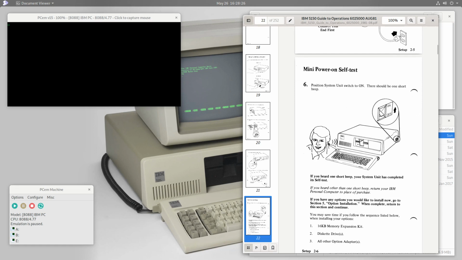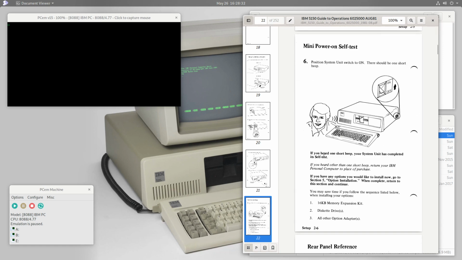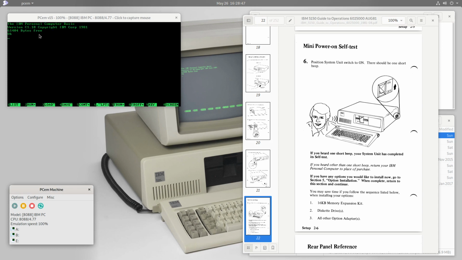One of the features of early PCs, and some PCs still do this today, is that when you turn them on, you will hear one short beep. That means that the system unit has completed a self-test. I can show that to you right now. If I turn it on, this emulator emulates that behavior. So it's running a self-test, and when that completes successfully, it beeps, and then it runs whatever it's supposed to run.